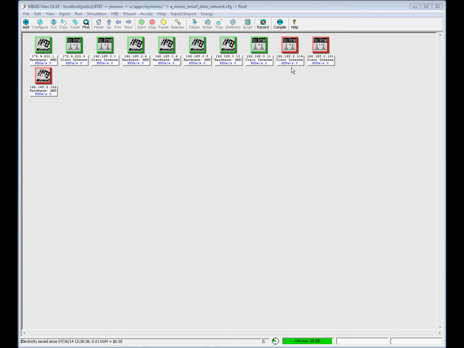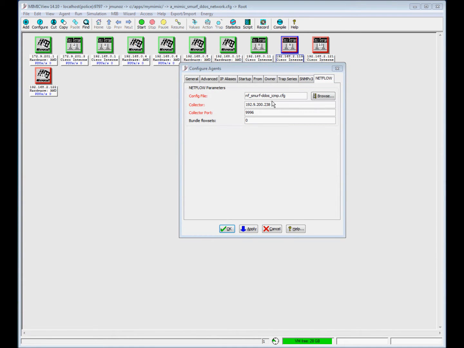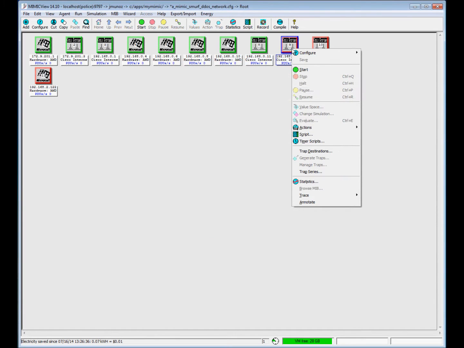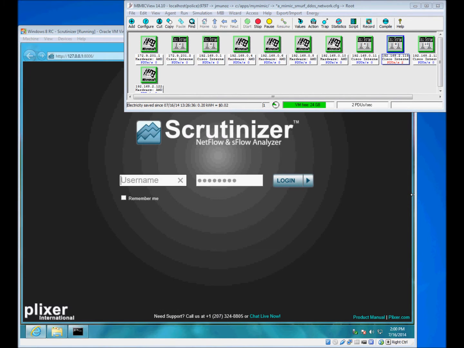This has been done for the device simulation at IP address 192.168.2.19. From the Configure Agent's NetFlow dialog, we see the NetFlow Smurf DDOS ICMP configuration file. This mandatory file will determine what NetFlow data will be generated. The IP address for the collector application is defined along with the collector port. Start the device and flows begin exporting to the collector IP address.